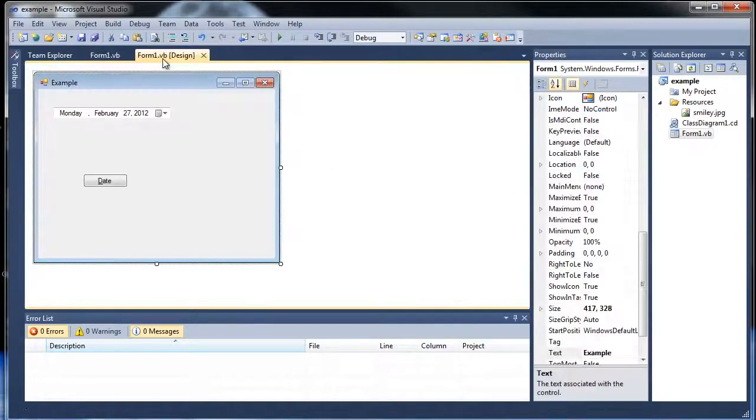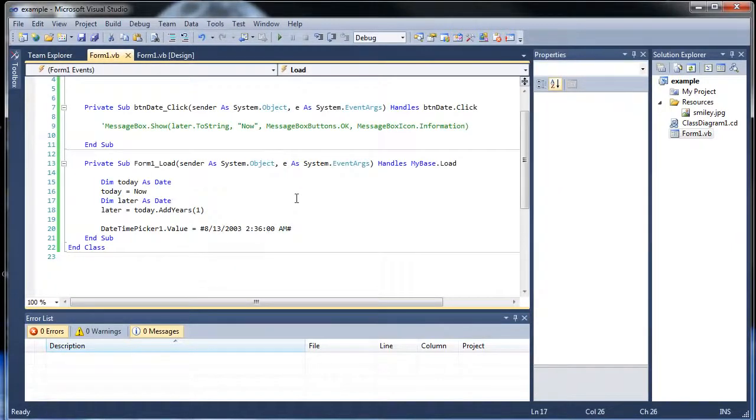Another thing we can do is, well, I guess that's all I really had to show you. Sorry, I'm looking at my notes right now. Oh my goodness, I'm tired.